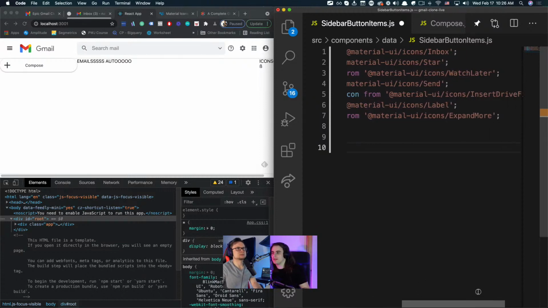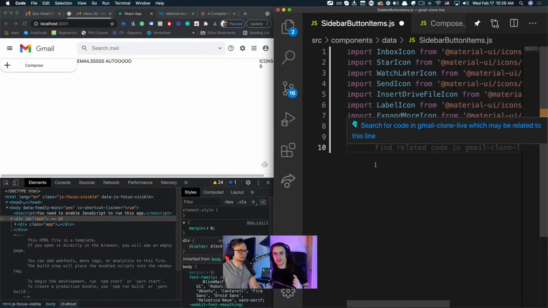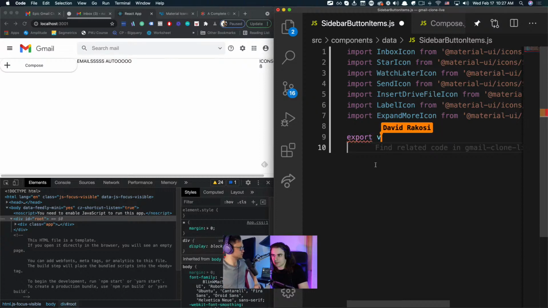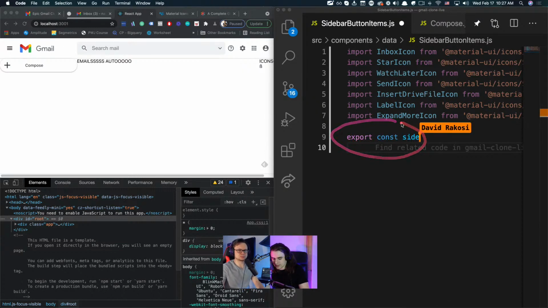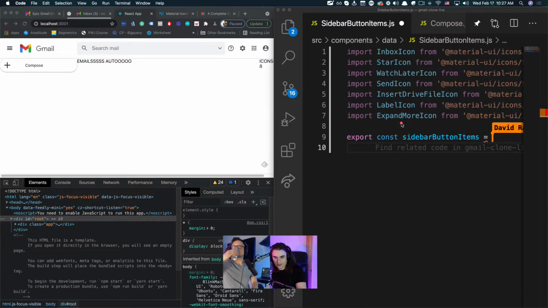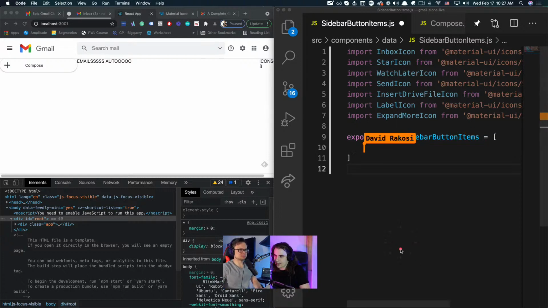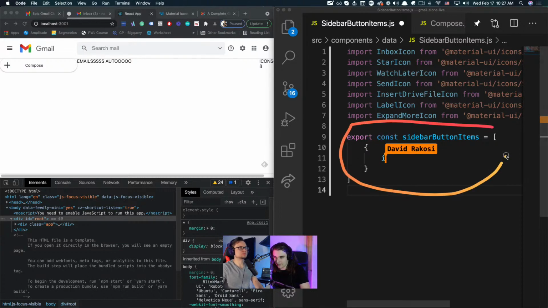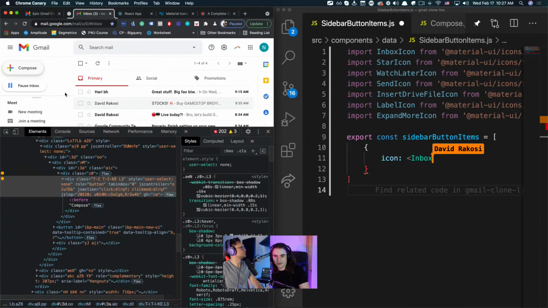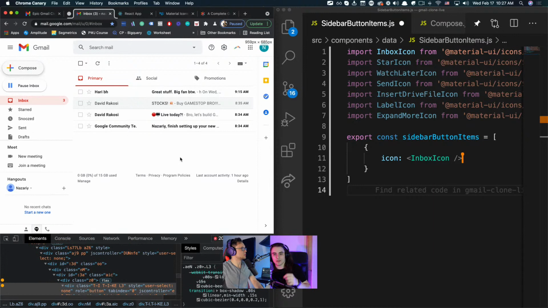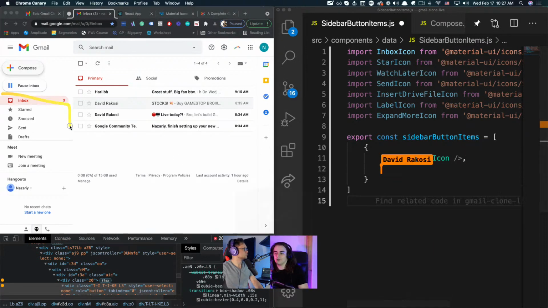And what we would do here is basically just create a JSON that we will export right away. So we say export const sidebar button items equals, and this will be an array. And inside of that array, we will have an icon, right? So the first one is going to be the inbox icon, and we will just close it out. And we will just pretty much throw in those components, right?